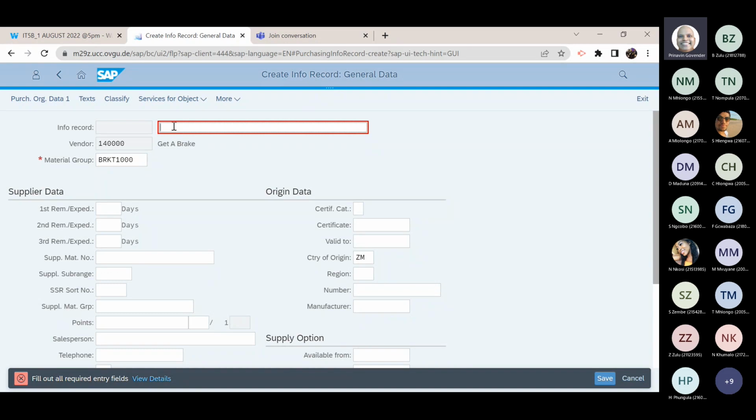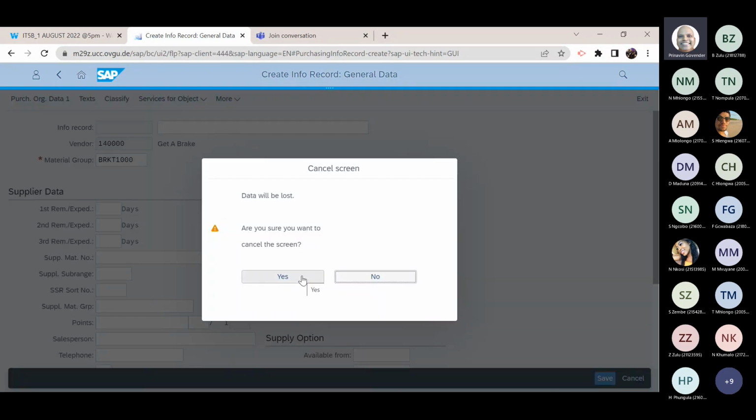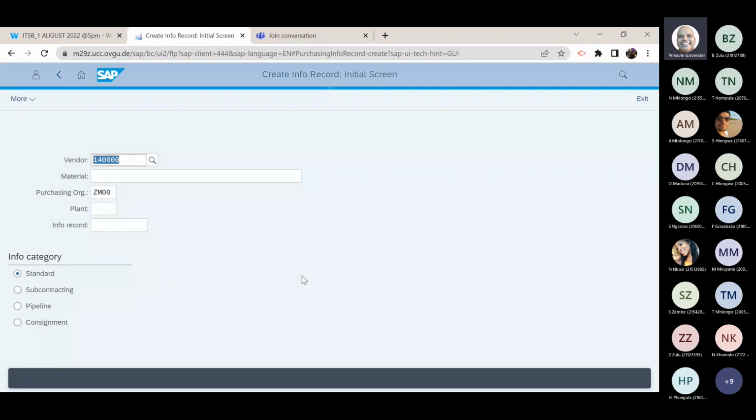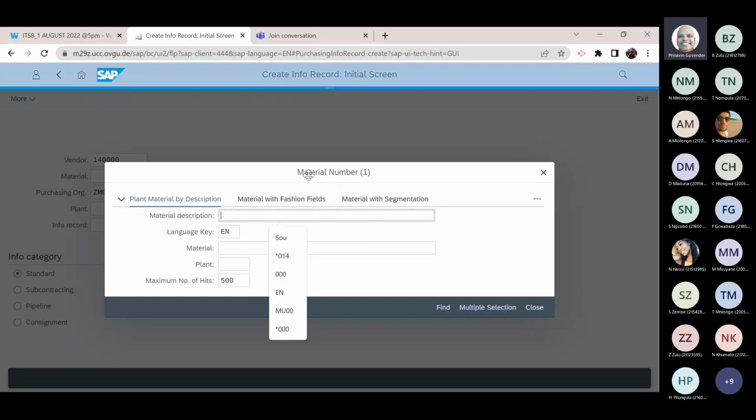I'm sorry, students. Let me just go back again. I did something incorrectly out here, and it says that I must fill out all the required fields. Are you sure you want to cancel? Yes, I would like to cancel. My vendor is that. My material. Let me click on the magnifying glass and look for my material.